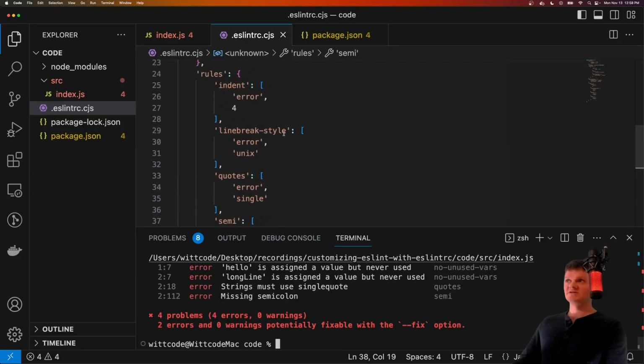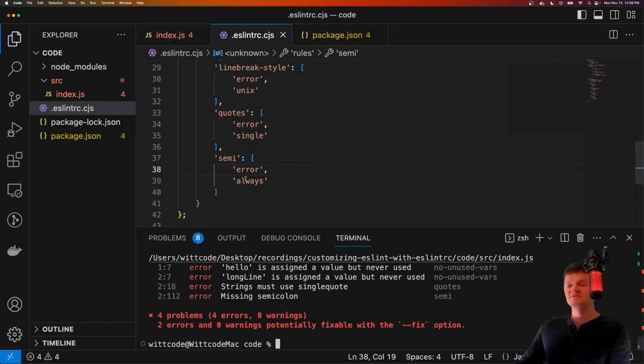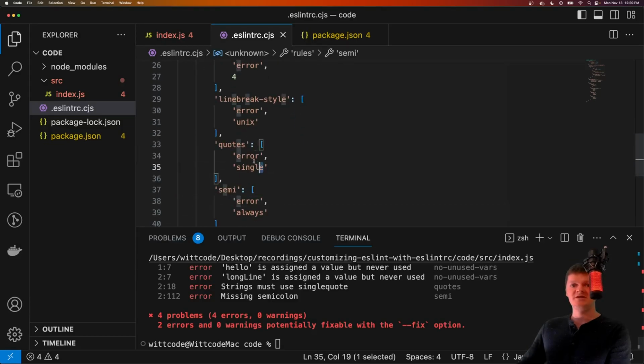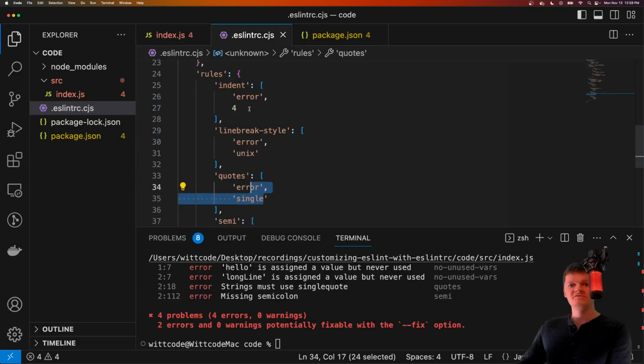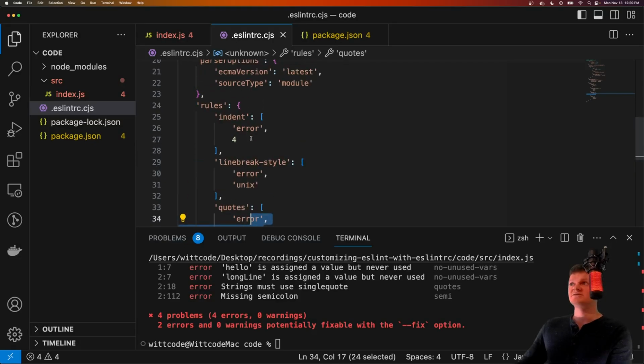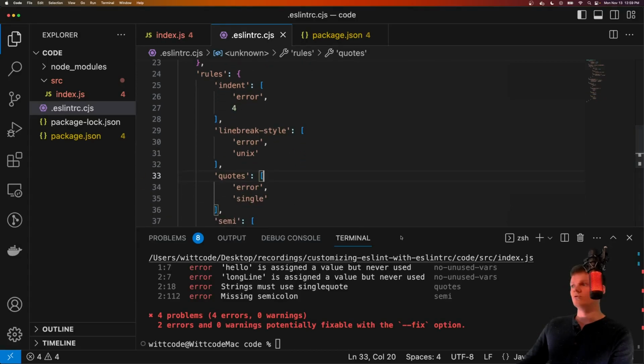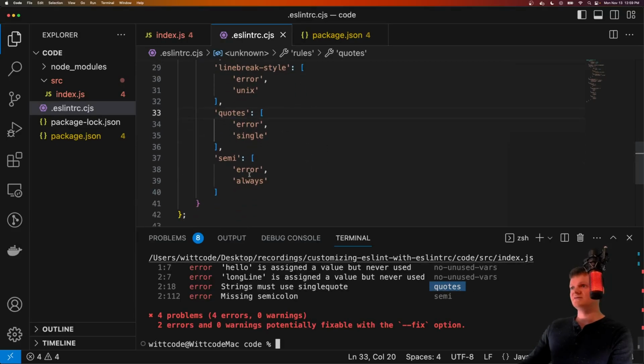And specifically, let's go into each one of these rules. The linebreak-style rule enforces consistent line endings. If they aren't Unix or \n, then there will be an error. This semi rule says that we require semicolons at the end of statements. The quotes rule right here says that we require single quotes. And the indent rule enforces the indentation style, in our case, to be spaces. And note also that you can see the name of the rule out here. So quotes comes from here, semi is this here.